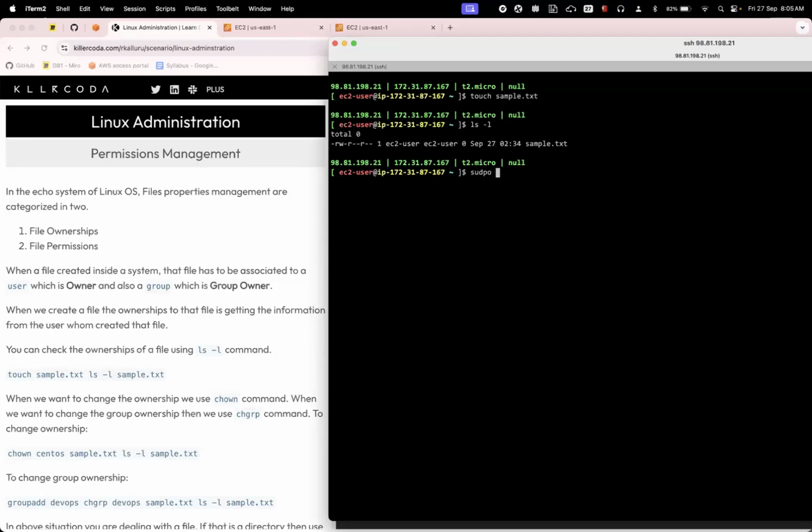Now, to demonstrate this, I will also go for sudo. There is a groupadd command also. You can add a group also. Groupadd, let's say DevOps, I'm adding.